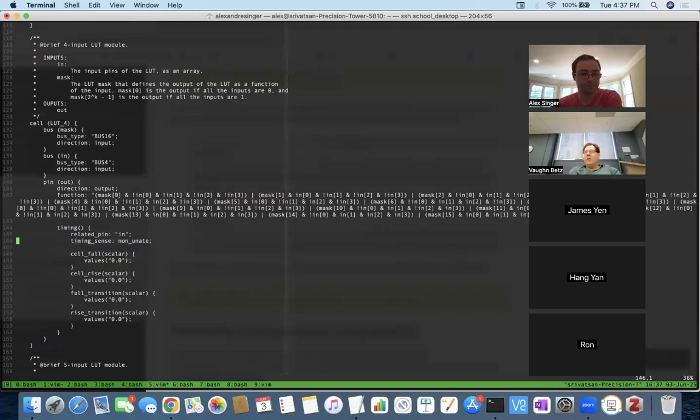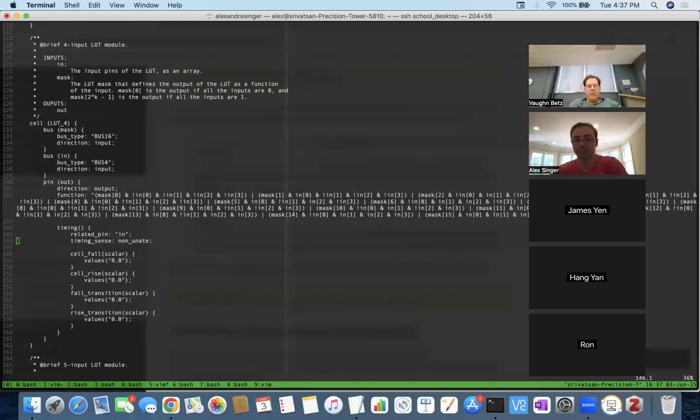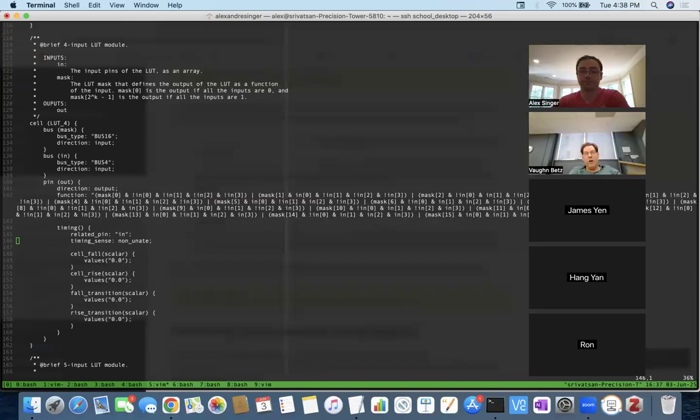Timing sense non-unate. Okay, so unateness is something that allows timing analyzers to be less conservative. Non-unate means that a rising input could produce either a rising or falling output. Positive unate means a rising input can only produce a rising output, and negative unate means a rising input could only produce a falling output. Why is that useful? It's useful if you have different rise and fall delays in some of your cells or your interconnect, etc.